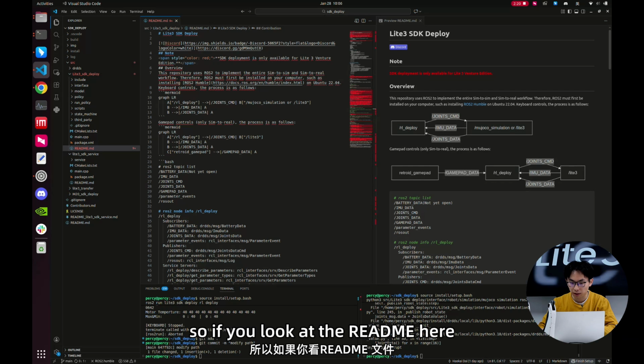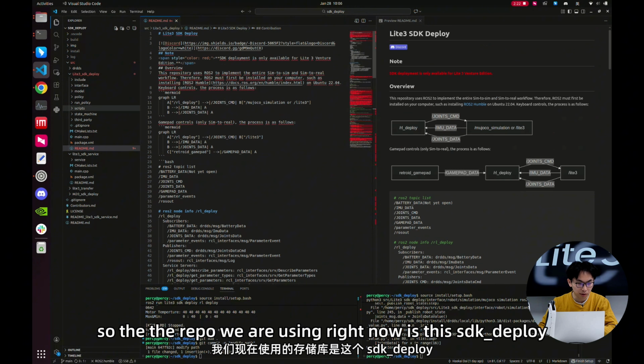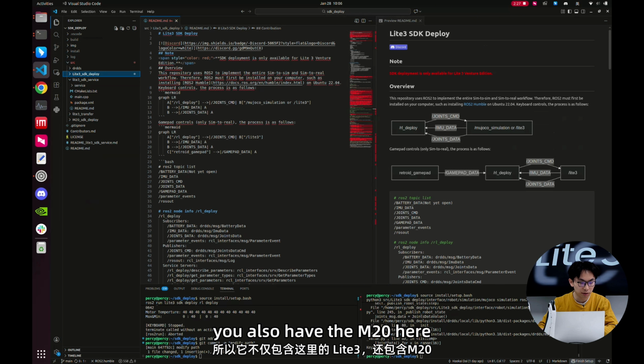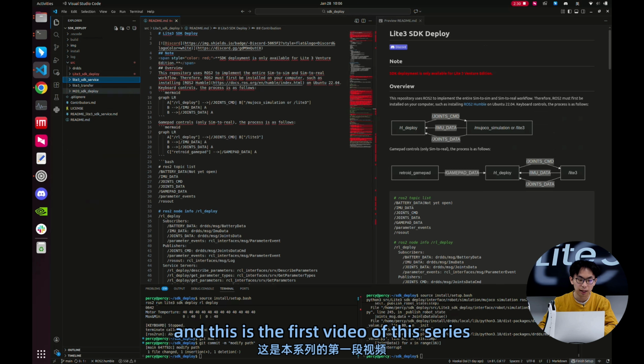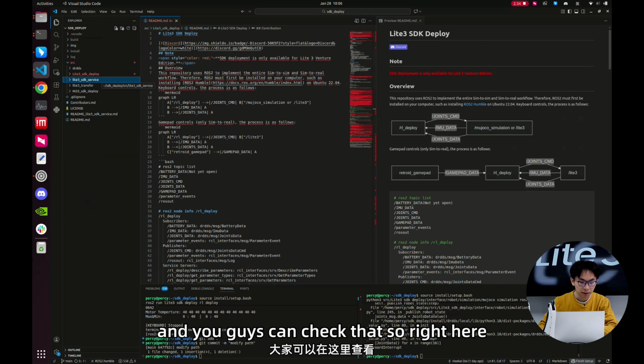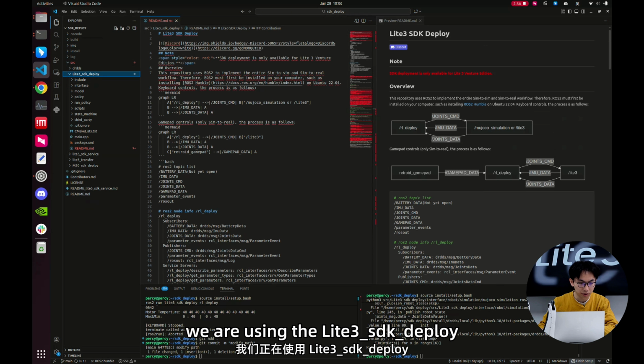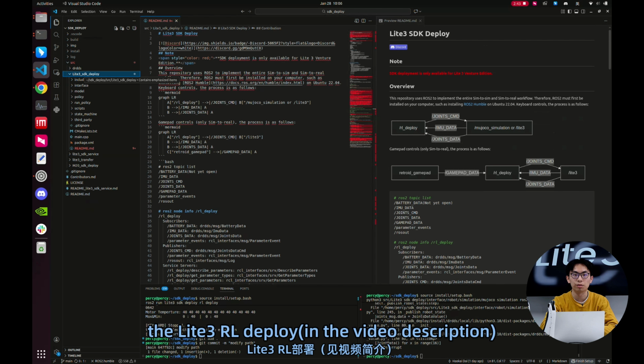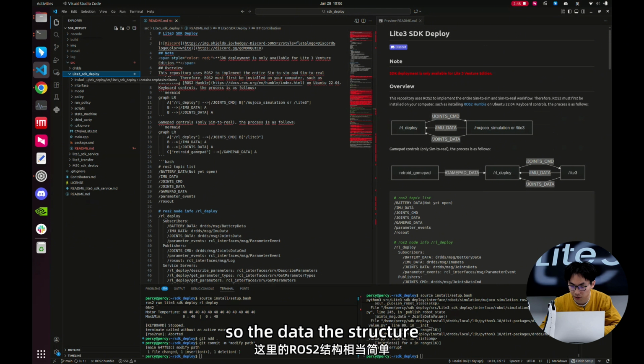If you look at the README here, the repo we are using right now is this SDK deploy. It does not only have Lite3 here, it also has the M20. This is the first video of this series, and you can check that. Right here, we are using the Lite3 SDK deploy, which is the ROS2 version of our previous locomotion policy, the Lite3 RL deploy.